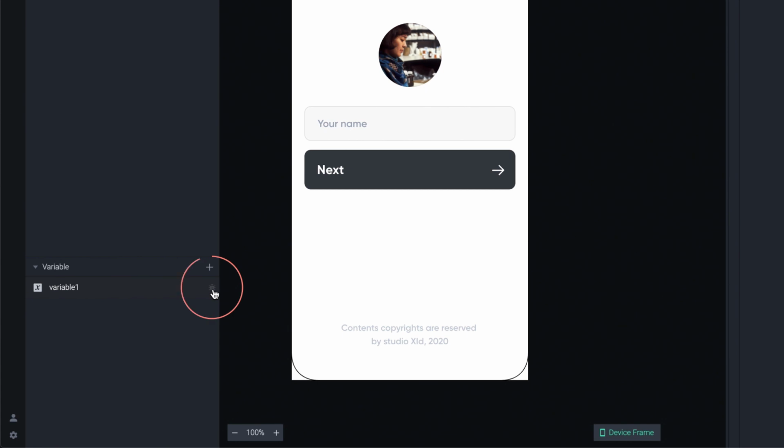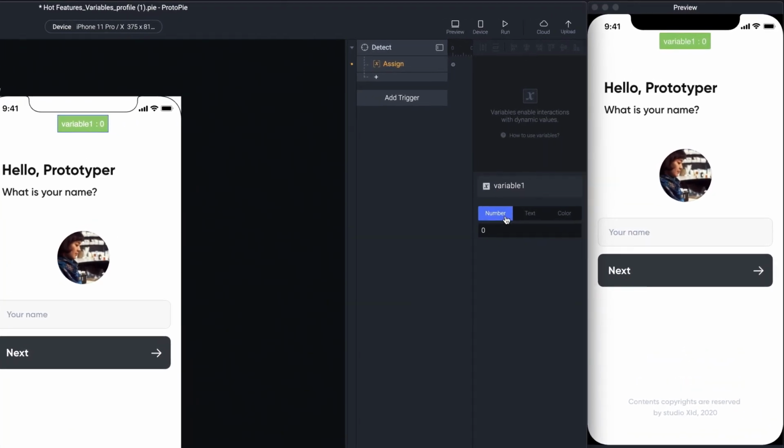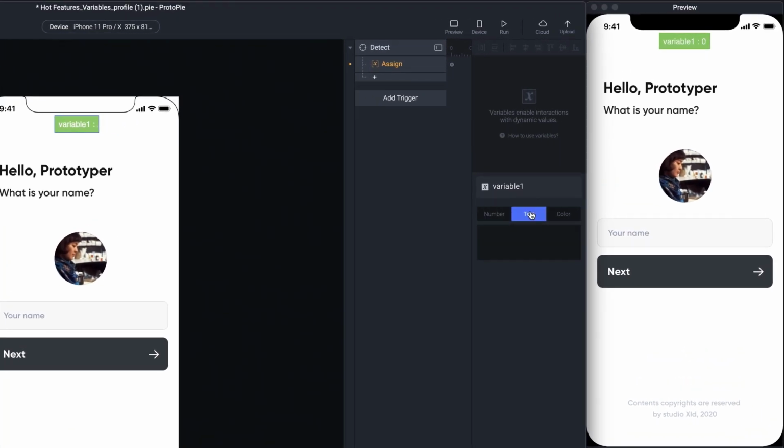Can you spot this little ladybug? If you click this, ProtoPie will show you what is already saved within this variable. Remember that variables can keep three types of values: number, text, and color. Here, we are going to choose text.